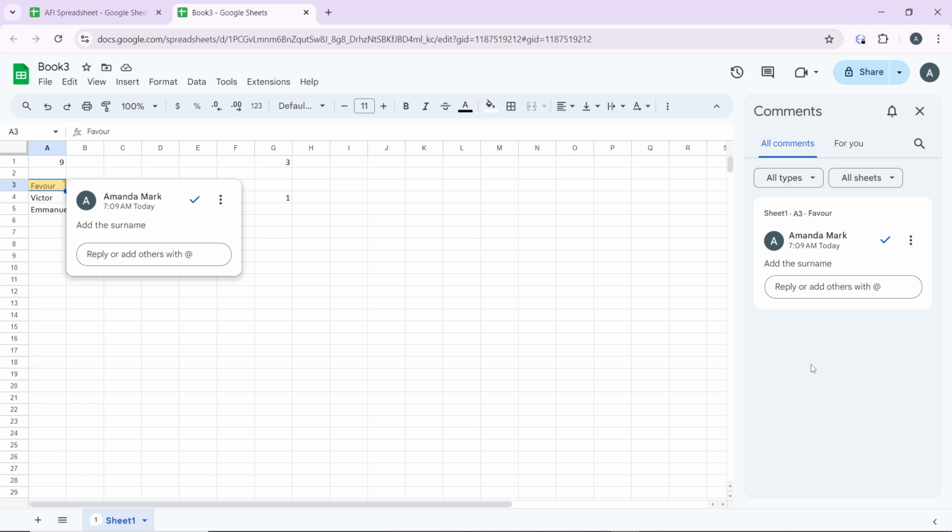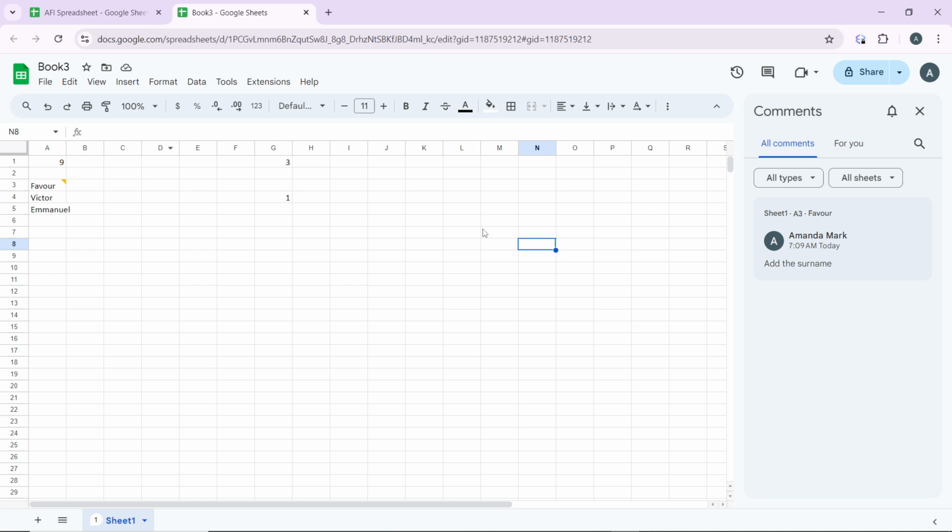So using the comments in Google Sheets is a powerful way to collaborate, provide feedback, or request input from others on specific data points. You can go through this tutorial from top to bottom to get acquainted with the steps, and of course, once you're done, you will be good to go.